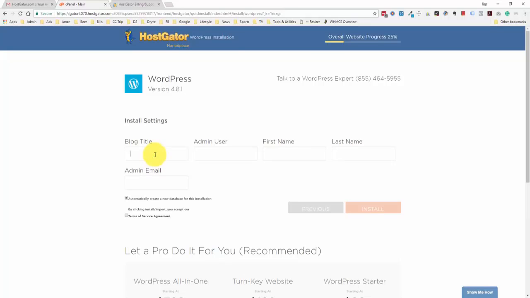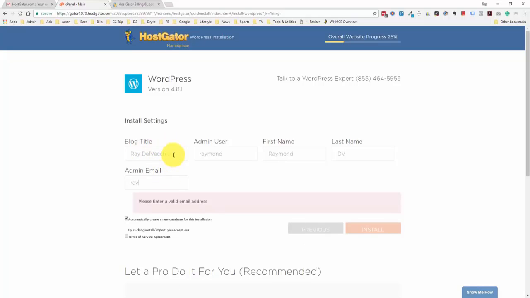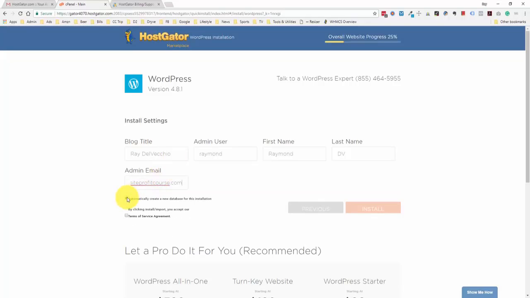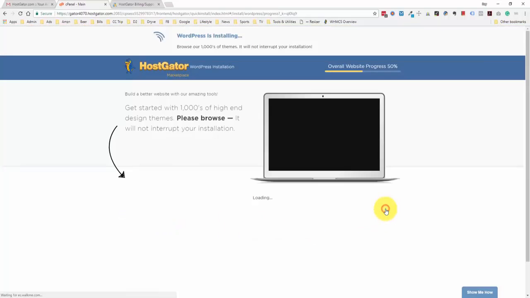So we're going to name the blog. I'll just put in my name for the blog title. Admin user, I'll just type in my first name. Same thing here, I'll do my first name, and the last name I'll just do my initials. And then I can type in my admin email. Here we have the checkbox automatically create a new database for this installation, and then we just need to click this terms of service agreement so that we can install.